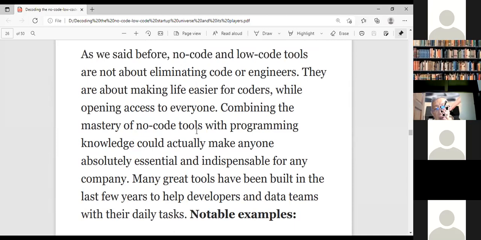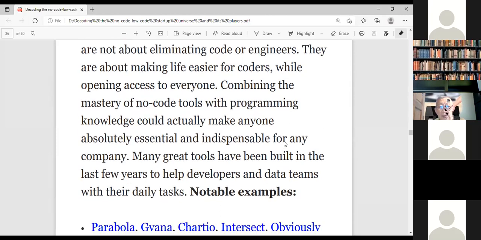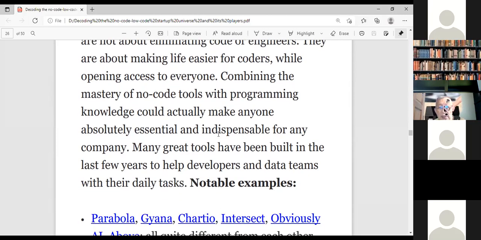So it's not about eliminating code and engineers. It makes life easier for coders and gives access to everyone. That means you and I will have it easier. Just combine everything, maybe write some coding. Combining the mastery of no code tools with programming knowledge could actually make anyone absolutely essential and indispensable for anybody.